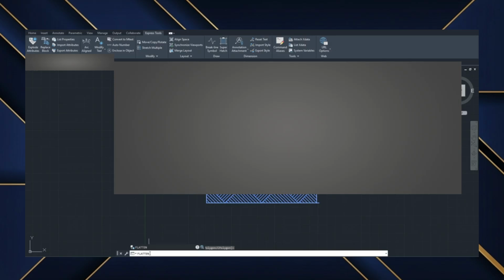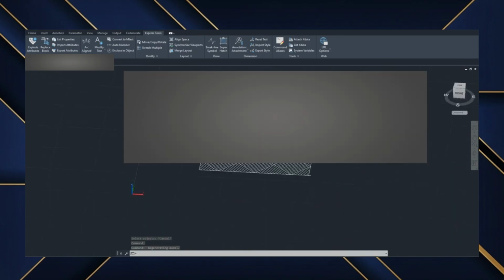You can then type Flatten in the command line and press Enter, or access the command through the Express Tools tab under Modify. When prompted to remove hidden lines, type N for No and press Enter. AutoCAD will process the selected objects and place them on a single plane by removing elevation differences. This helps eliminate issues caused by stray Z values and ensures your drawing remains truly two-dimensional.